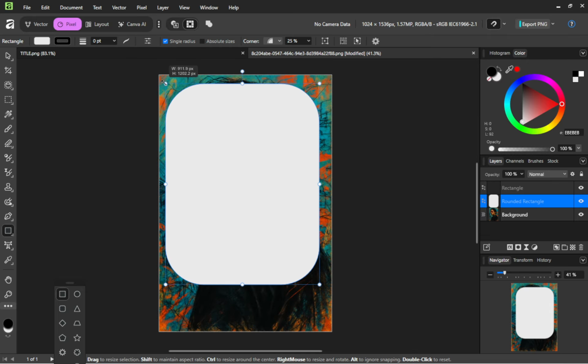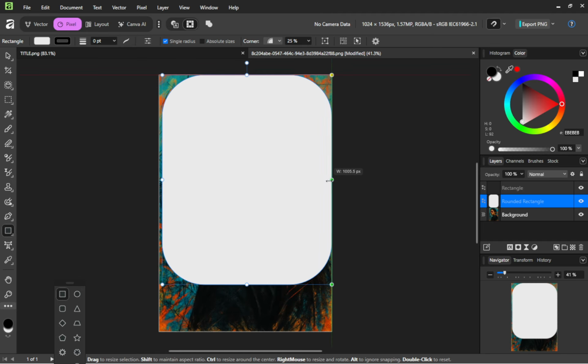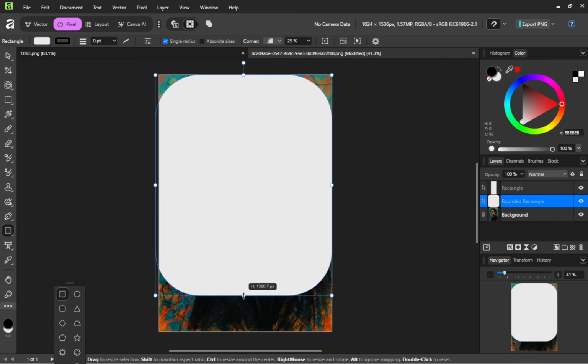Now click and drag to draw the rectangle over your picture so it covers the area you want visible. You can adjust its size and position with the Move tool until it lines up exactly how you'd like. Don't worry about the rectangle's fill or stroke color. It's just a guide for the mask. The best part is that the corner radius stays editable, so you can select the shape later and refine that number at any time.